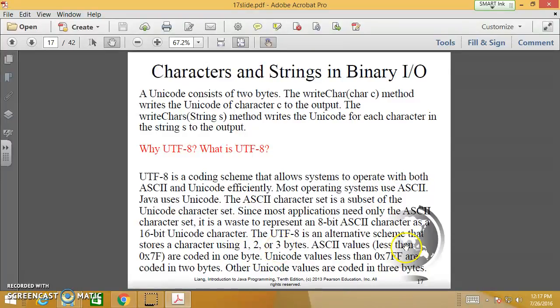ASCII values less than 0x7F are coded in 1 byte. Unicode values less than 0x7FF are coded in 2 bytes. Other Unicode values are coded in 3 bytes. So UTF is going to support those: ASCII, Unicode with 2 bytes, and Unicode with 3 bytes.